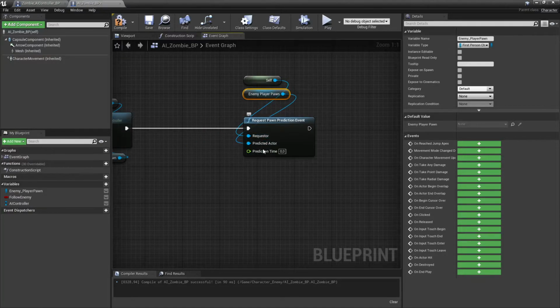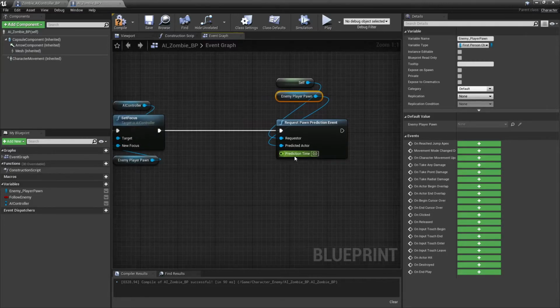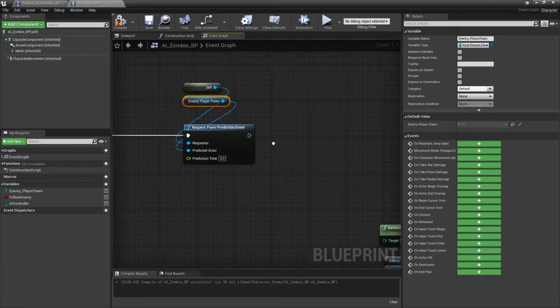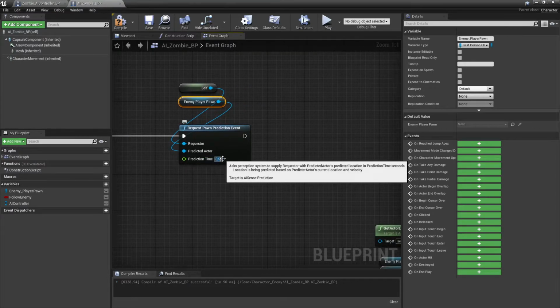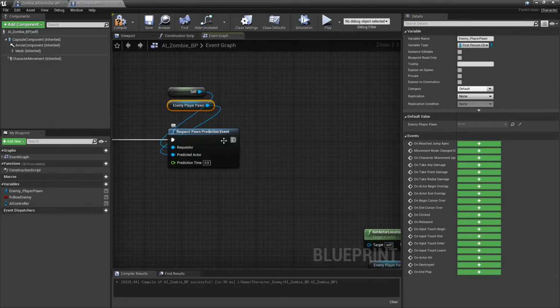And then we can also specify how far in time we want this prediction to be. So if we set this to half a second, it's going to lead us by half a second, and then we can increase or decrease that. So depending on the distance, you might want to change this. So you might want to add some logic to this as well. But for now, we're going to keep it a static number, and let's say something about 0.5. So he's going to calculate where I am half a second from now, and that's where he's going to shoot.